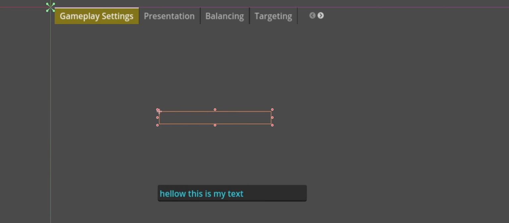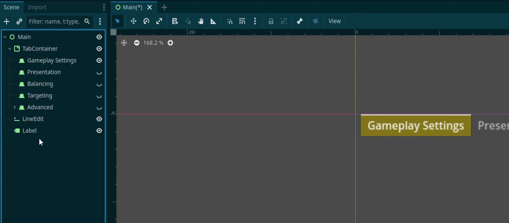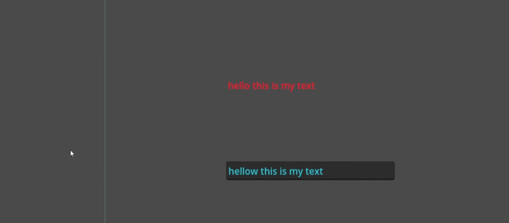So if we go into this label, as we're going to see, hello, this is my text. Red is kind of hard to see, but it's there. And that's going to apply to everything. So it applies to its children as well. And if this line edit were a child of this label, that theme is still going to apply. There we go. So that's still going to apply just how it is. Right? So theme applies to the node the theme file is attached to, and all of its children recursively through the tree.